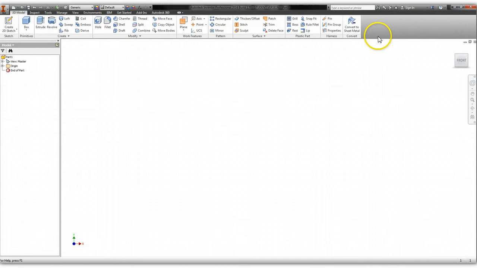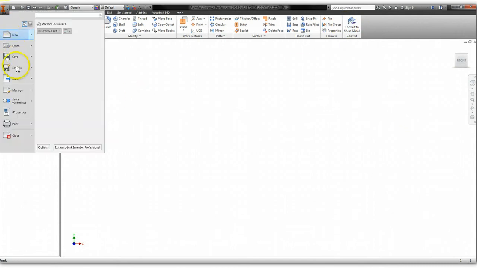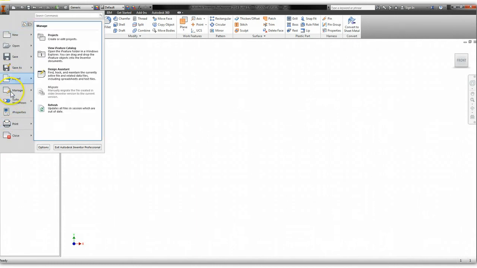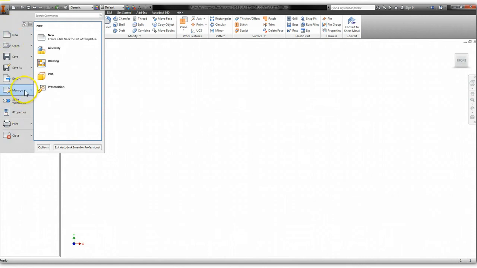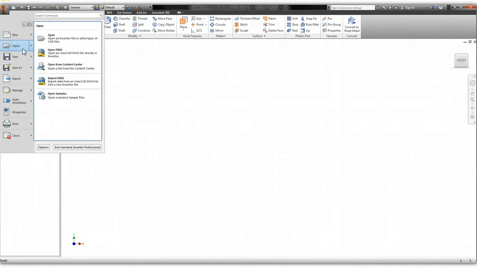Alright, this is what you see when you first come on. So let's just cover some things. When you're on Autodesk, you don't really have to know from manage to close. But for right now, we just want to learn new and export. New is just for a new file, or new assembly, new drawing, new part, new presentation. Open, you can open your projects or parts.